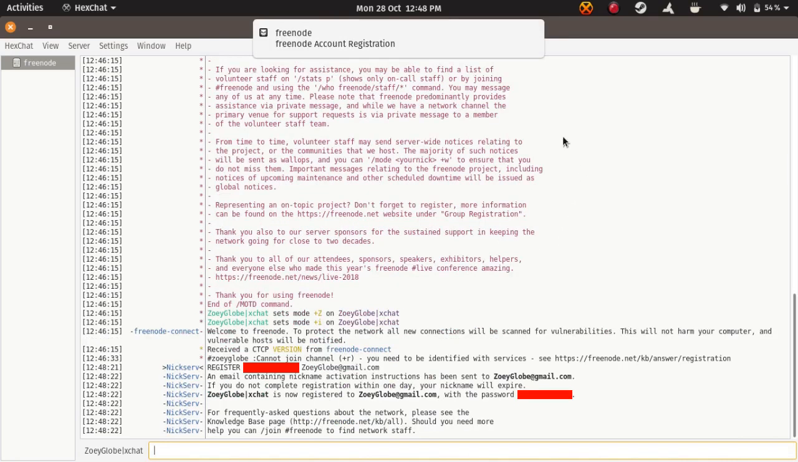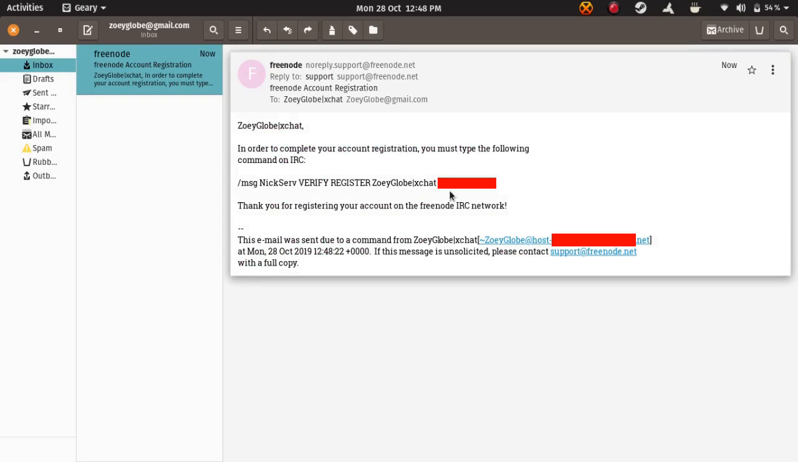Oh, you see, I've got an email now. You'll want to go to your email box and check after you've done that register command. And then it'll give you another command to type to confirm that you're registered and that you're you and the email was right. So you want to just copy this command. I've censored a part of it for my privacy.